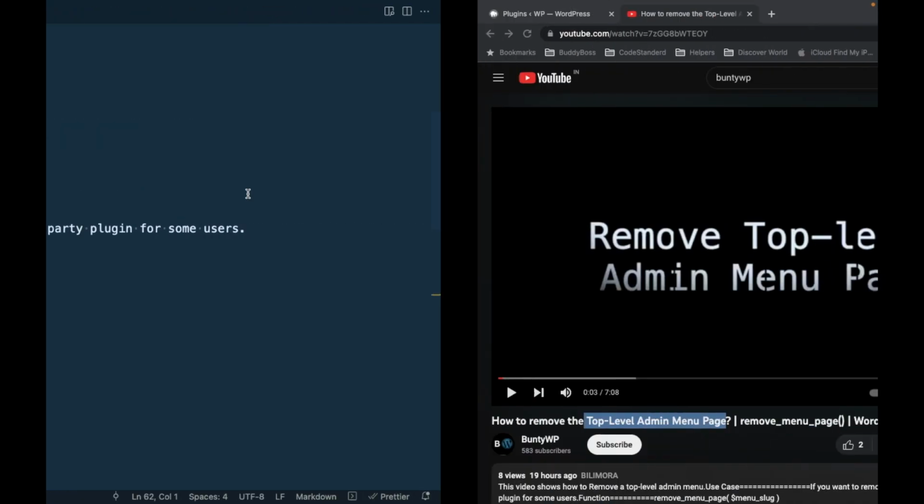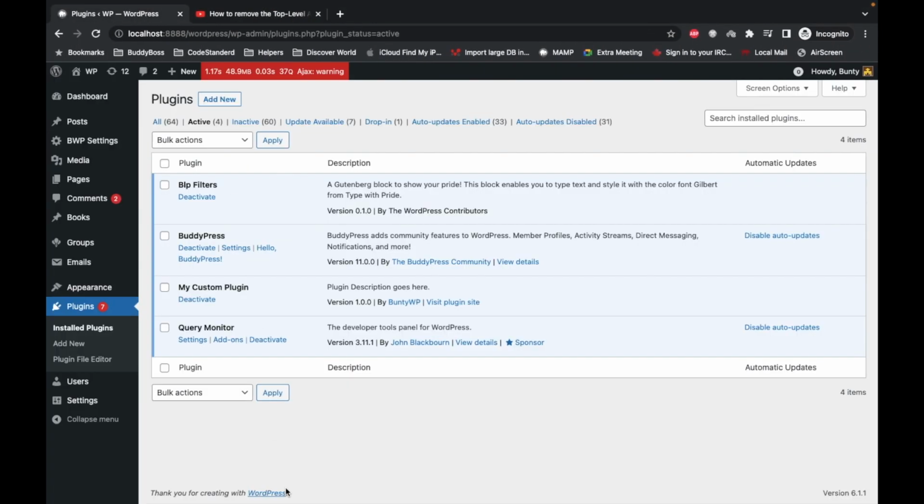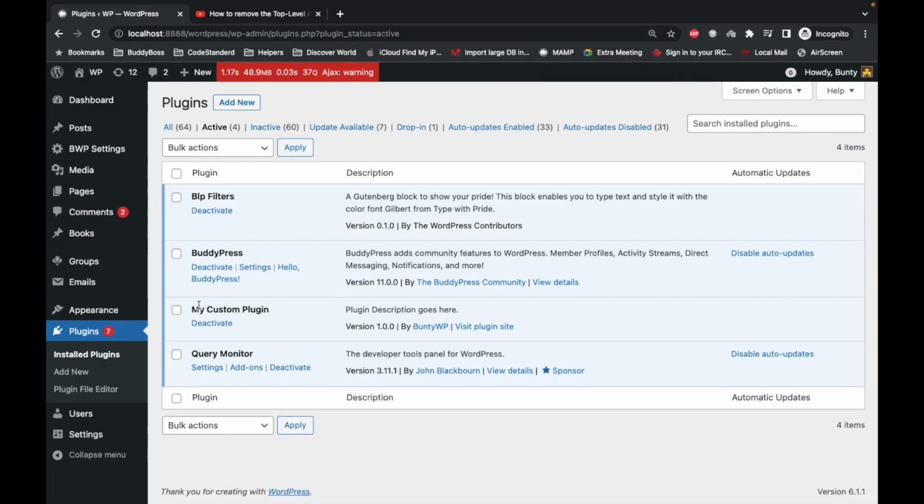Before jumping into the code, this is my local site and this is my custom plugin. Everything I demonstrate will be in this custom plugin only. And I have activated this BuntyWP plugin so that we have some BuntyWP related links over here.